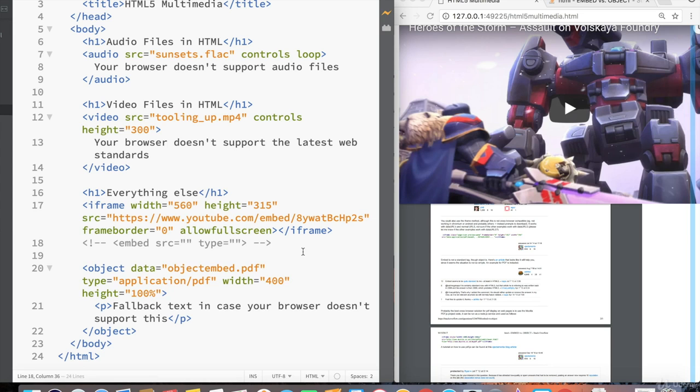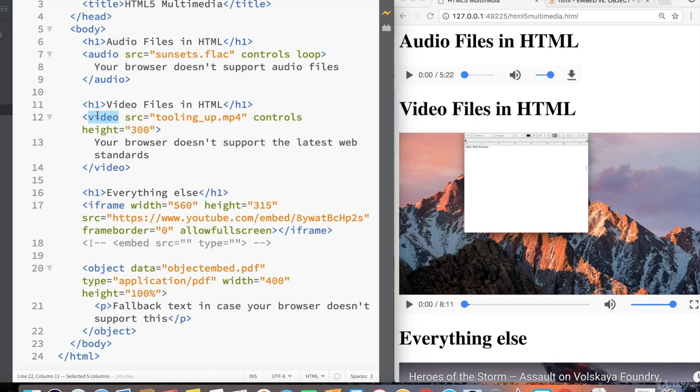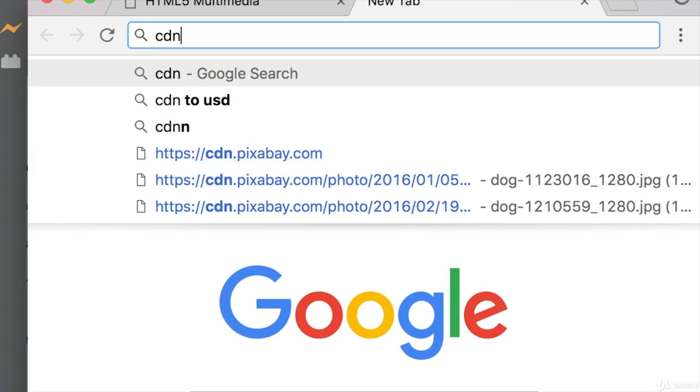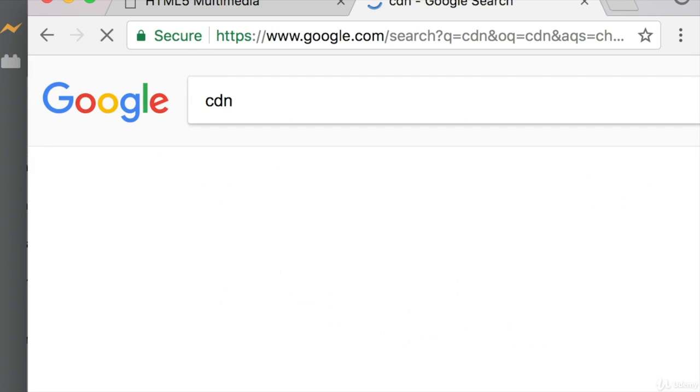Now, a quick note on embedding videos. Most hosts that host your website will charge an extra fee for high bandwidth uploads like videos. What I recommend you do, if you want to host your own video files on your website, is to actually use what's called a CDN, or Content Delivery Network.